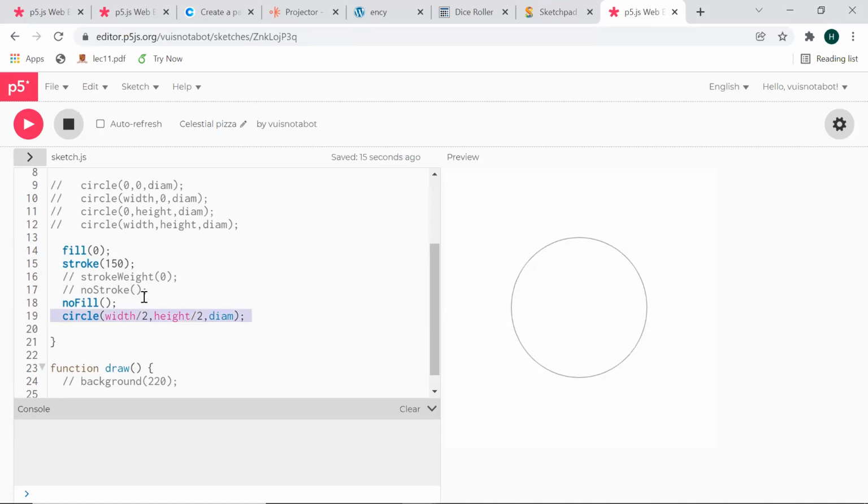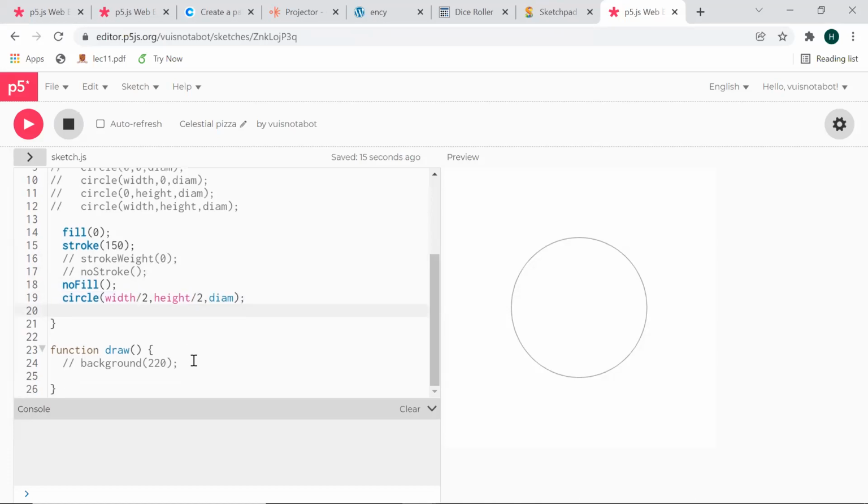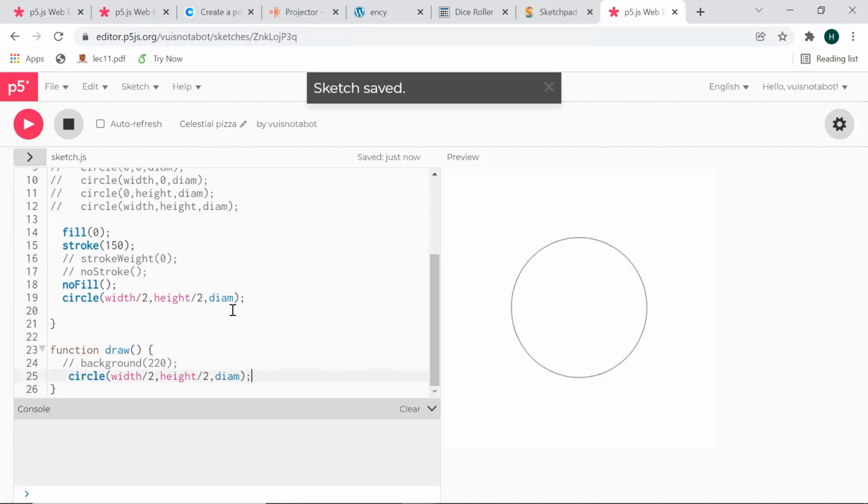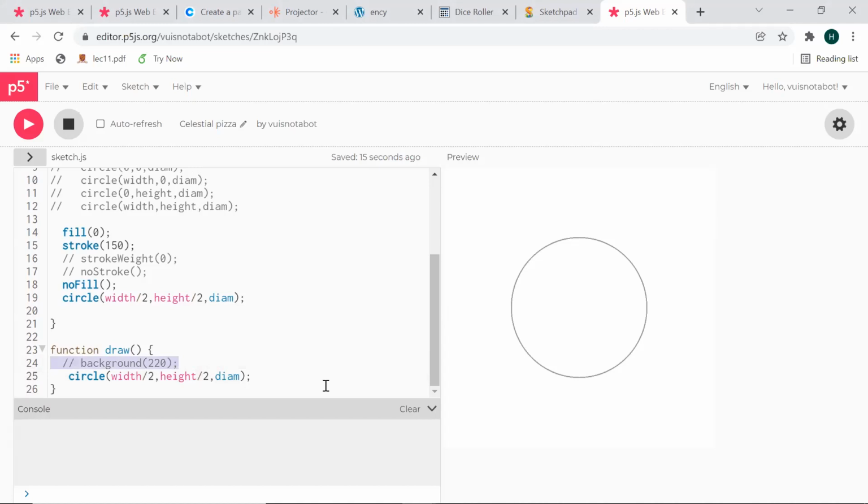Now, let's just quickly detour and look at the draw function. What we are going to do is we are going to draw a circle. So all I did was just write circle with width, height, diameter. What draw in p5.js does is it draws everything frame by frame. So like you have width, like you have height, you have this variable called frameCount. So let's see what happens when we do this.